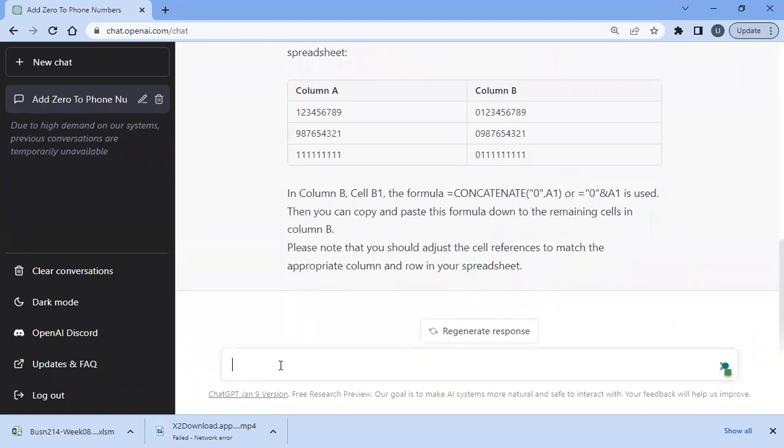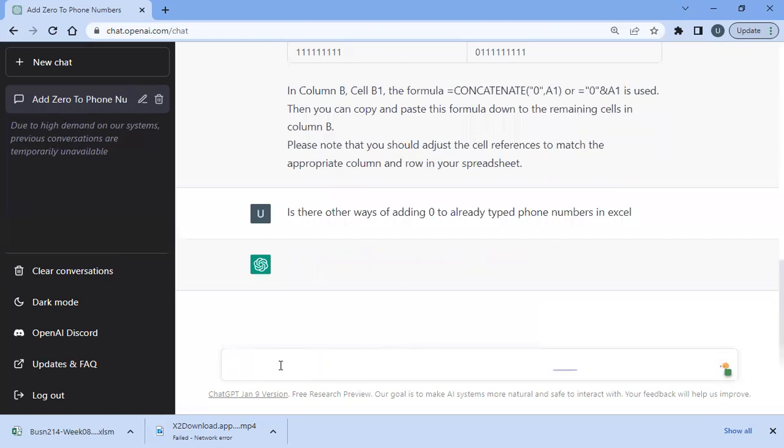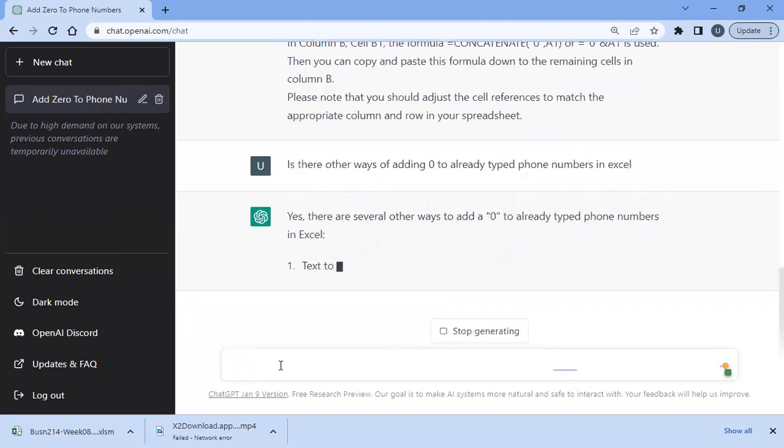So let me ask it, are there other ways of adding zero to already typed phone numbers? Let's see what it's going to say.